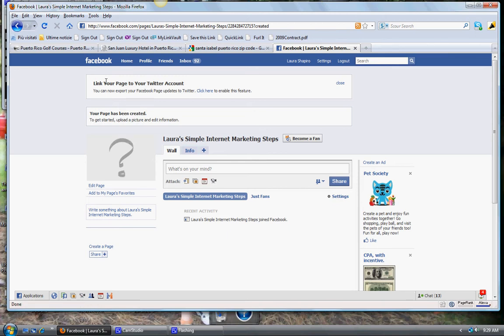As you can see, this box up here says link your page to your Twitter account. So when your page updates, it will be sent over to your Twitter account and show up there in your status bar, and you can tweet that if you choose. I might do that later. I'm not going to do it right now, but feel free to do that.